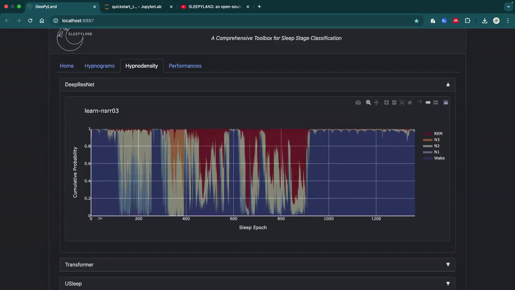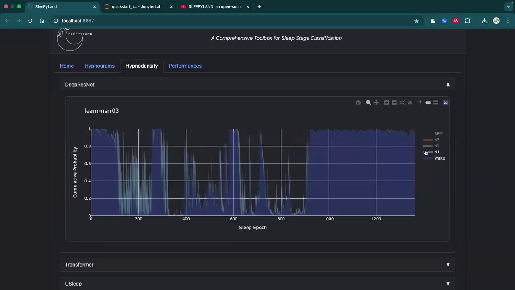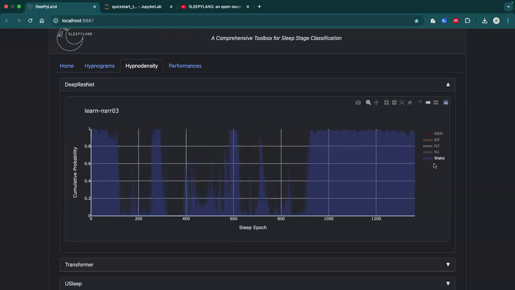Again, in the hypnodensity you always have the sleep epoch on the x-axis, but what we are plotting here is what we call the cumulative probability. A way to better understand what we are plotting is this: let's remove all the information on the different classes. What you see here, for example in awake, are the probabilities of the model, in this case DeepResNet, over all the epochs.